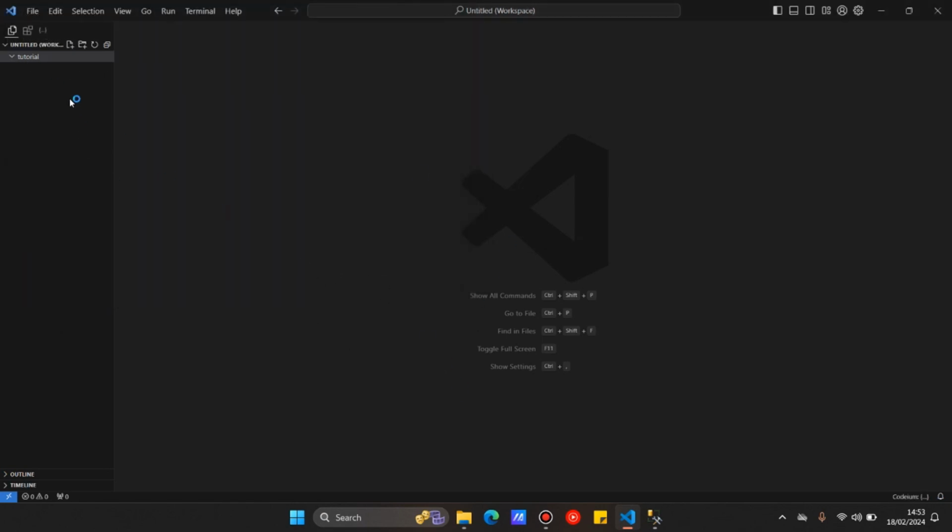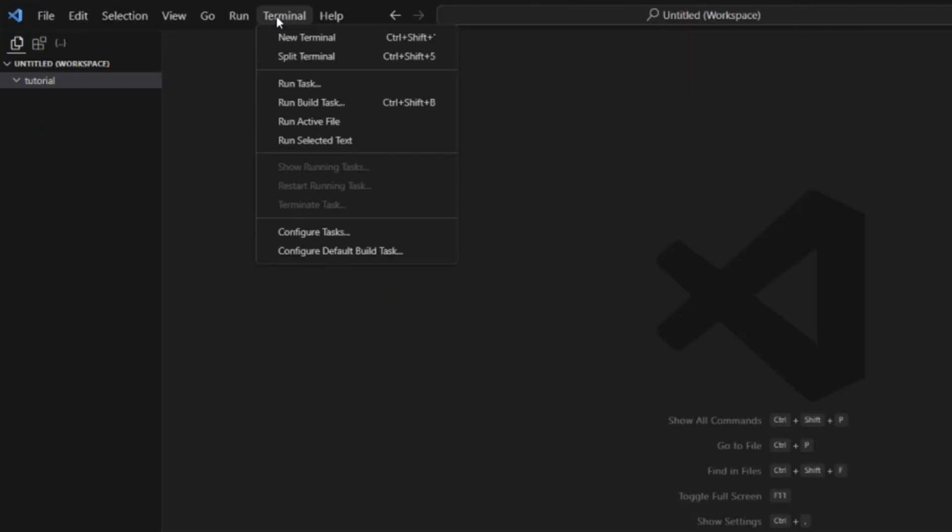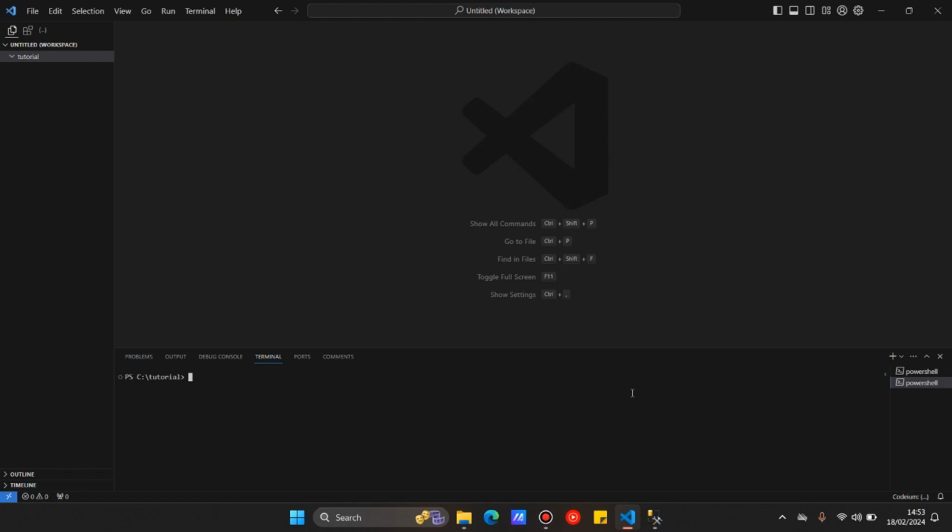Now it's adding. After that, we are going to click Terminal, then New Terminal. And now it's automatically directed to our tutorial folder. So this is where we begin with our Node.js. This is the server side of the tutorial.